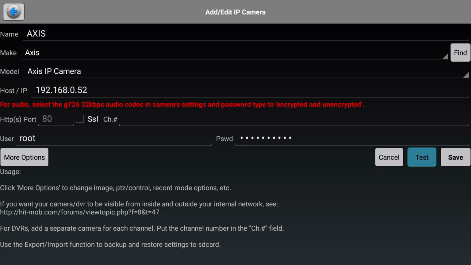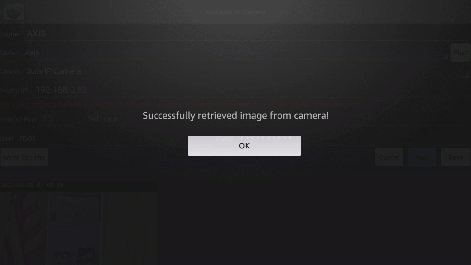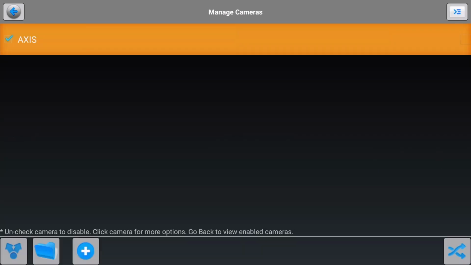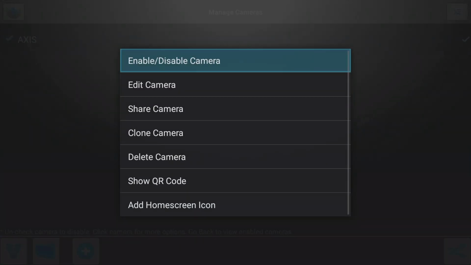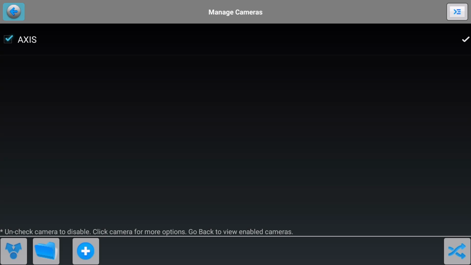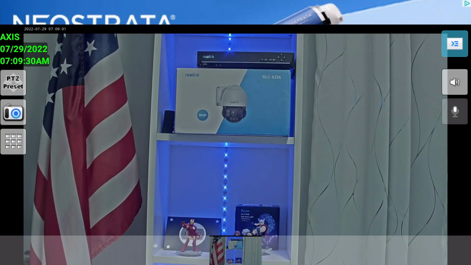And then you just click test. And you get the information that you successfully retrieve image from the camera. And here you go, you have the image on the camera there and just hit save. Now you have your camera ready to work. Just select the camera here. You come to home screen again. And here you go. The camera is working on your TV using the free software.